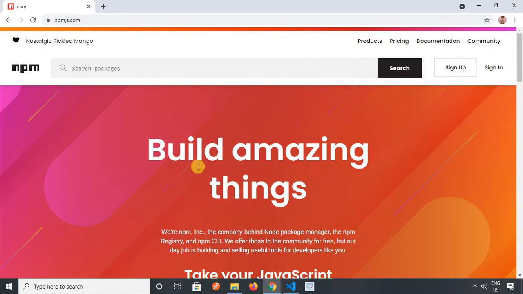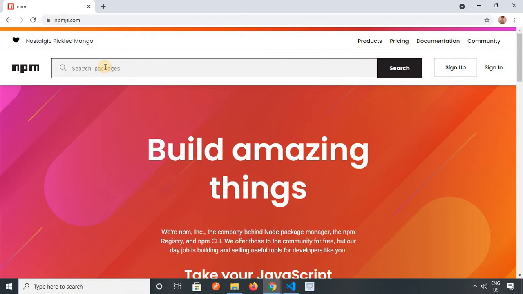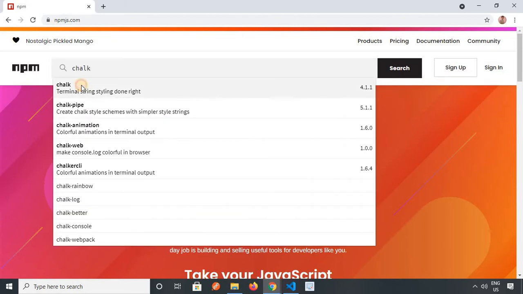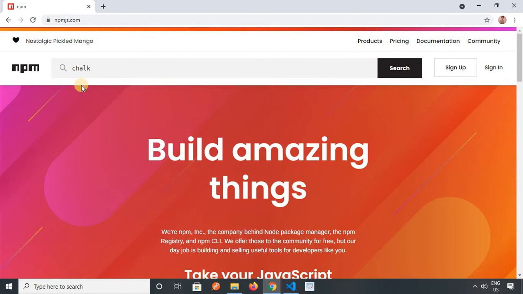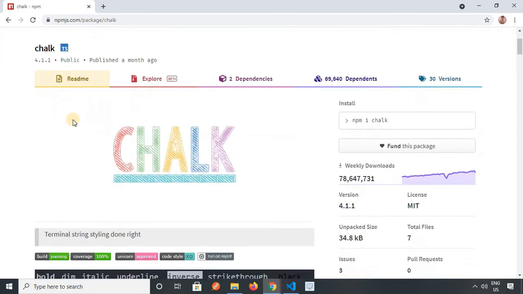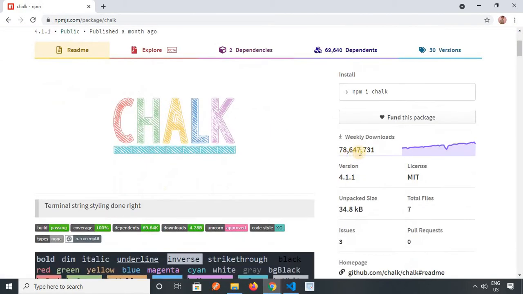So now what I will do, I will just search the package. I will just search chalk here. Yes guys, so chalk, these are the details of this package. Actually, you can see here how popular this package is. You can just check, almost 7 crore 86 lakh downloads per week it's getting. So you can understand how popular this package is.